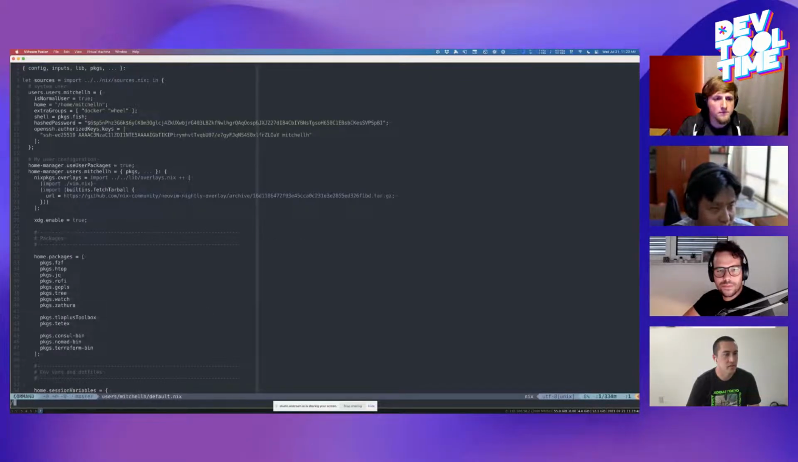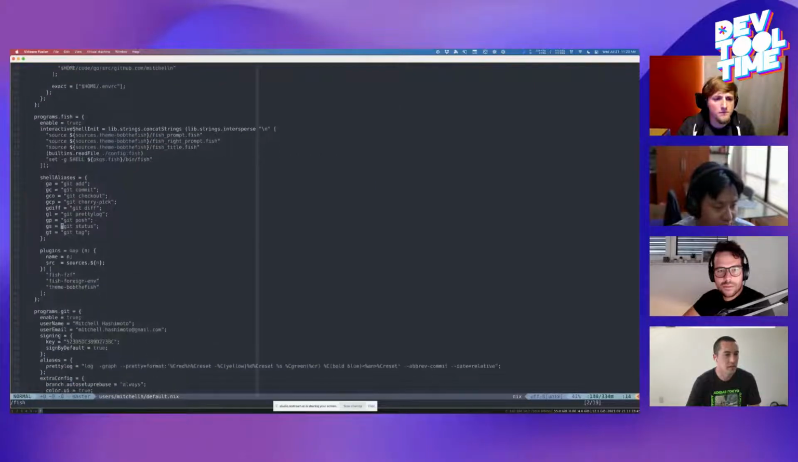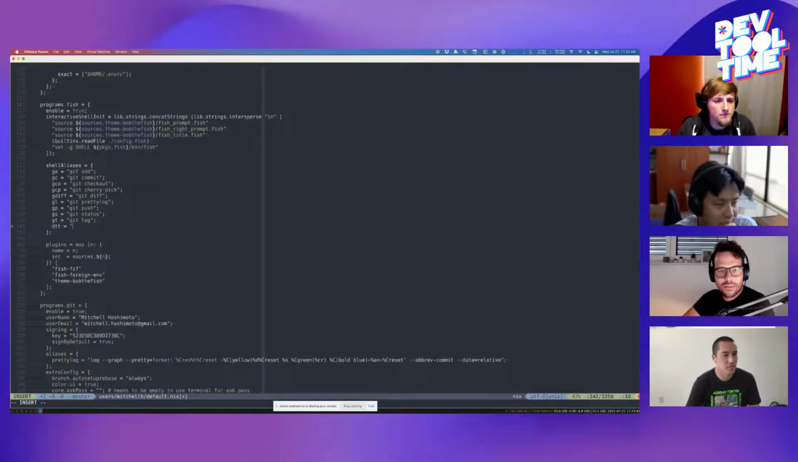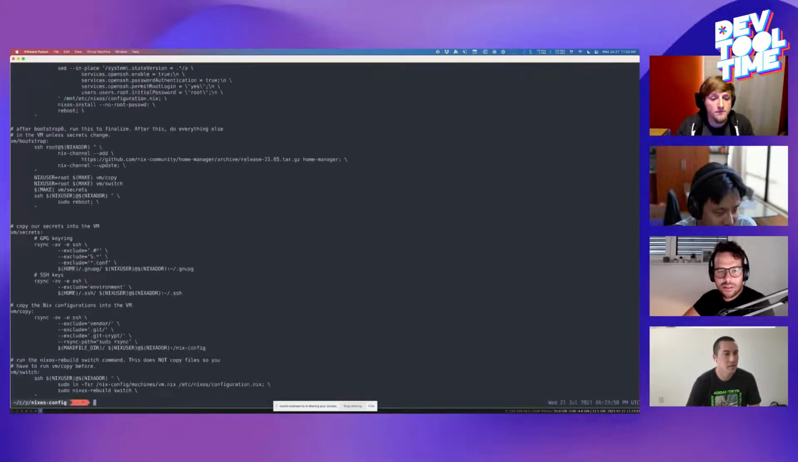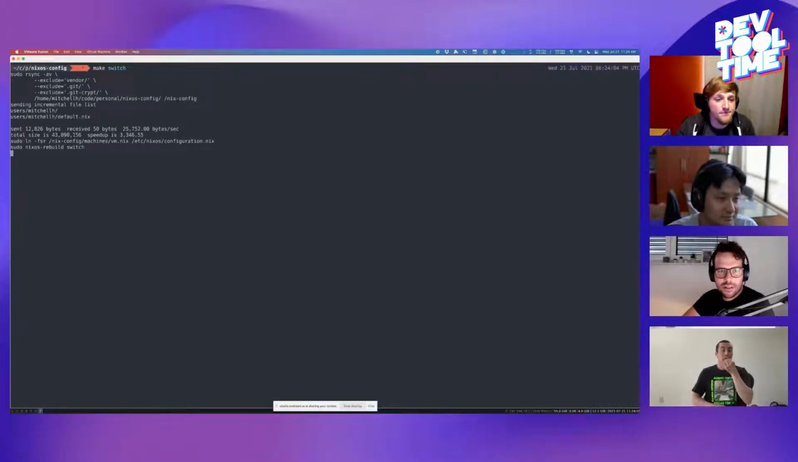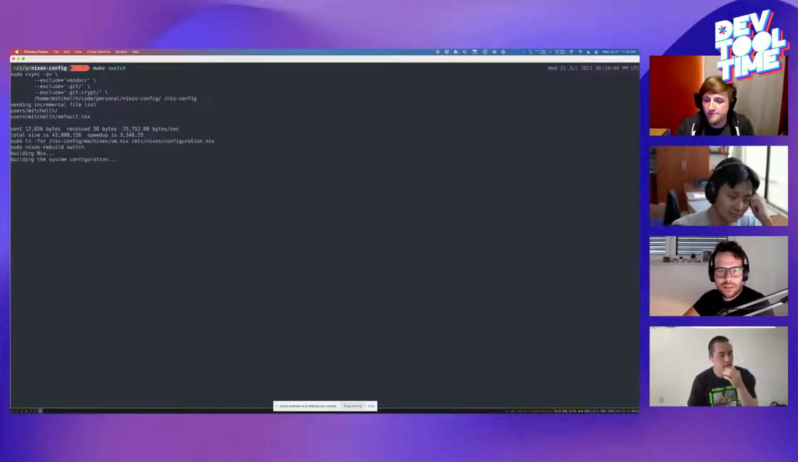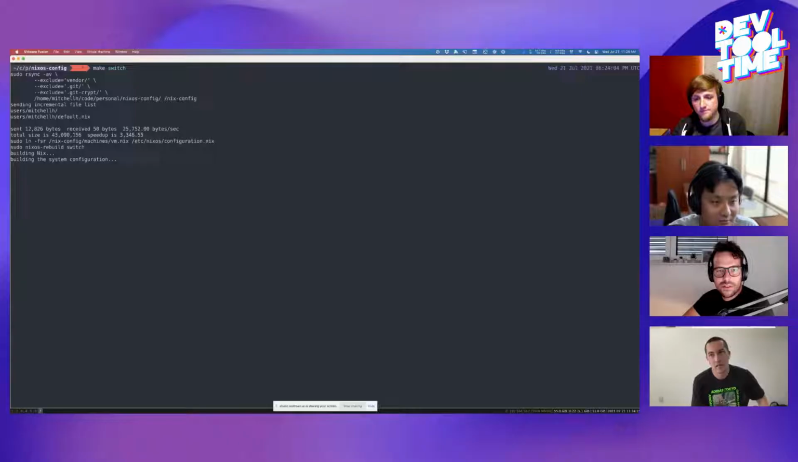Like, let's just add a Fish alias, which is like dev tool time, right? Nice. I could do something like this and save it, and then I forgot my make. It's been a while. So I could do make switch. It might be the default, yeah. So I could run make switch, and that rebuilds it. I should have that DTT shortcut in a second here.